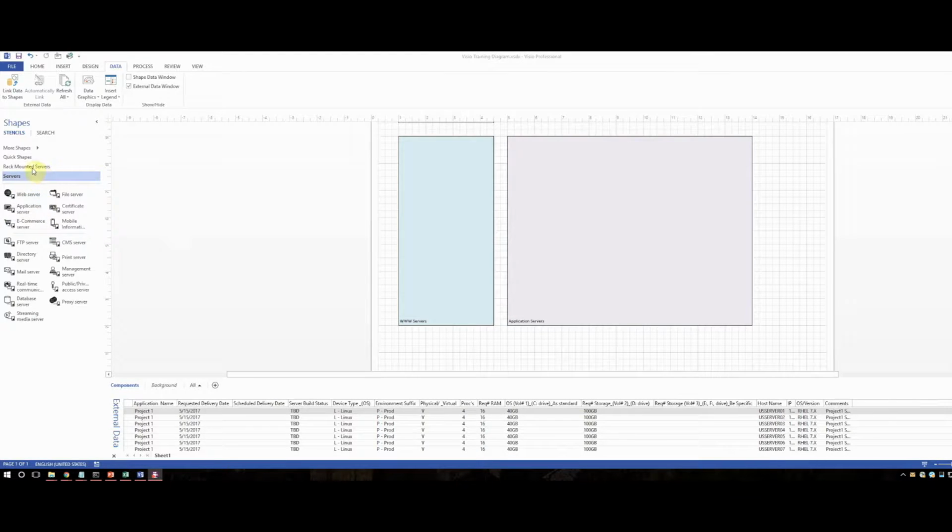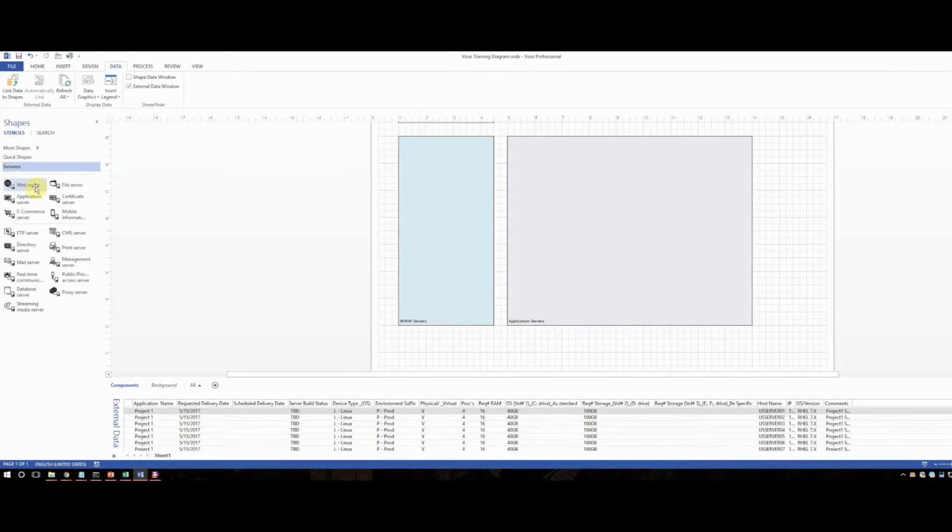So you can see on the left I have a few of the stencils open that are just default within Visio 2013 Pro. I've got the rack mounted servers and the servers. I'm going to go ahead and close the rack mounted because I think I'm just going to work with the servers today. Now what we're going to end up doing is we're going to create our own stencil.